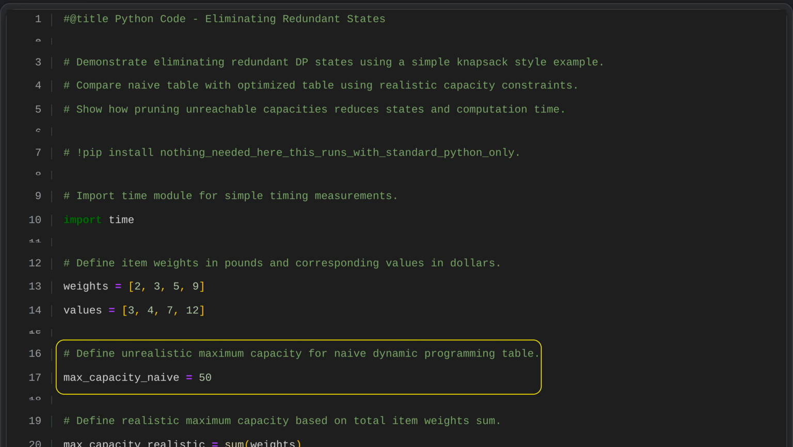In this example, we set an unrealistically large maximum capacity of 50 for the naive dynamic programming table. This high value is chosen on purpose to show that the naive method considers every possible capacity, even ones that cannot actually occur given the item weights. As a result, the table includes many unnecessary states. This highlights how inefficient the naive approach can be, because it spends effort on capacities that do not help solve the problem.